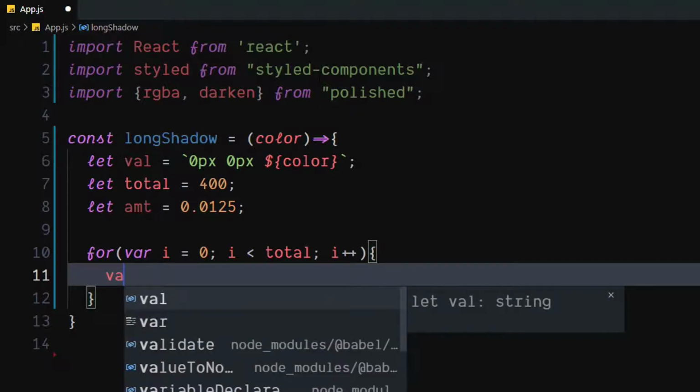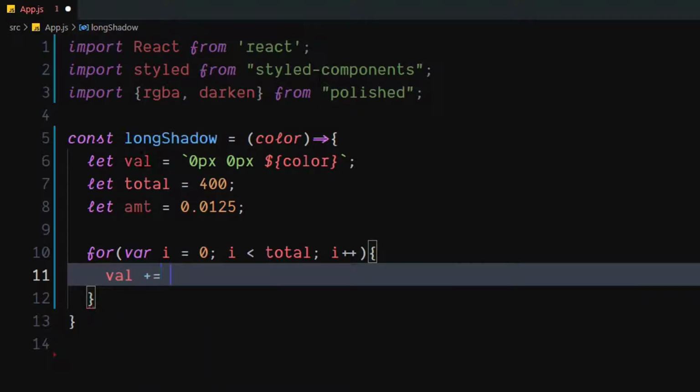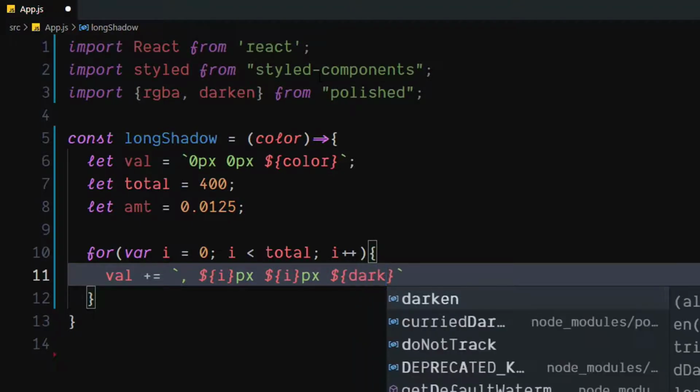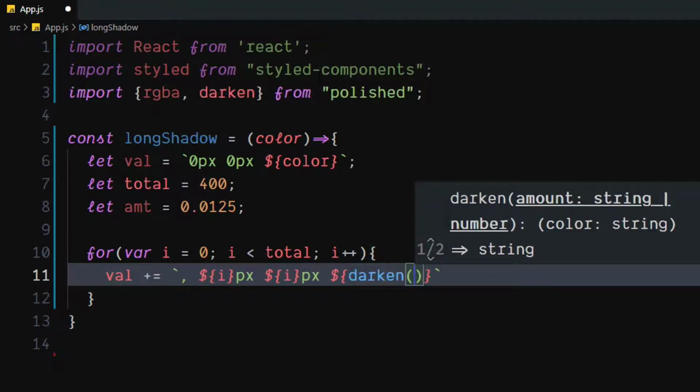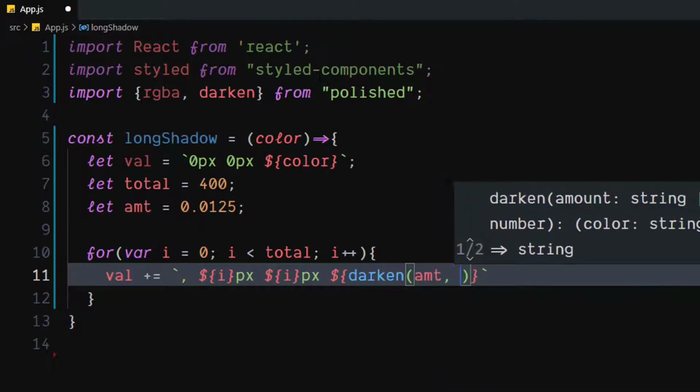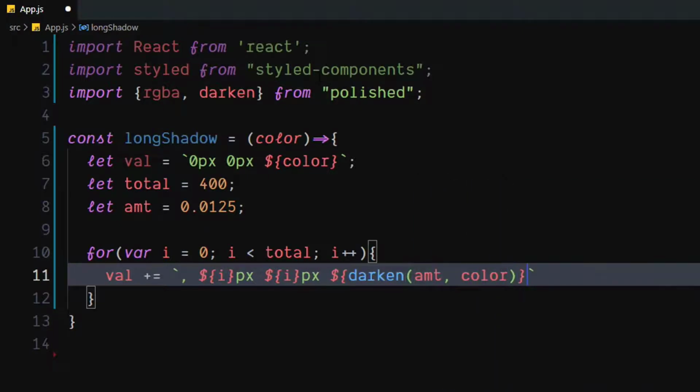We will use addition assignment operator to concatenate string of text shadows. Be sure to put a comma first, which is used to add another shadow. Set horizontal and vertical shadow to i pixels. For the color, use the darken function, and pass the amount variable as first argument. Pass the color as second argument.